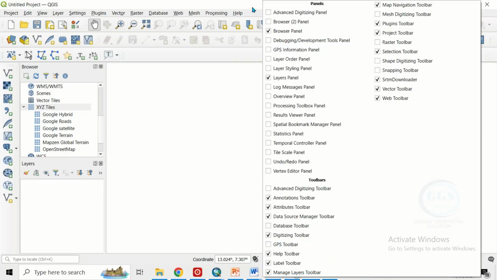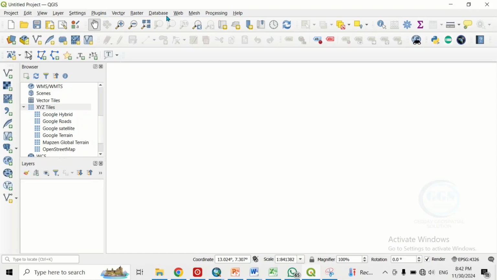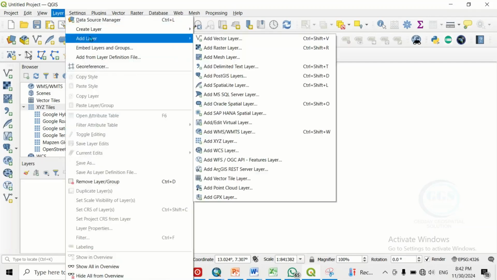And alternatively, if it is not showing and you don't know how to do it, you can still manage to add your data by coming to layer. You see add data, and you see these tools to click to navigate your folder and add your different formats of your data.